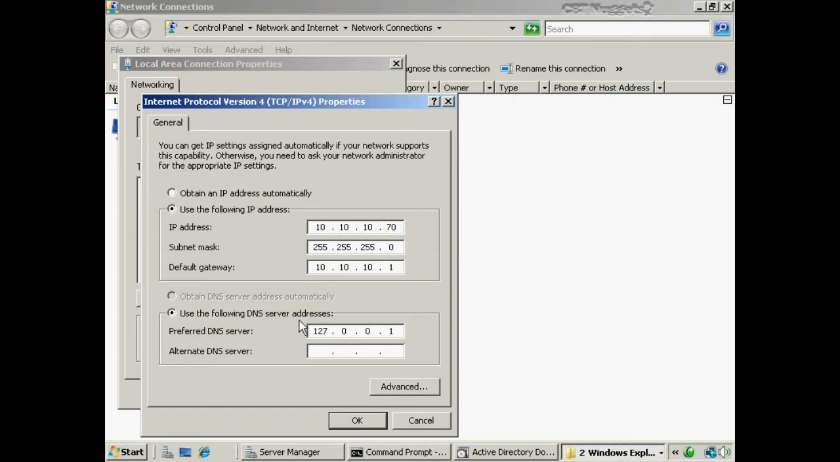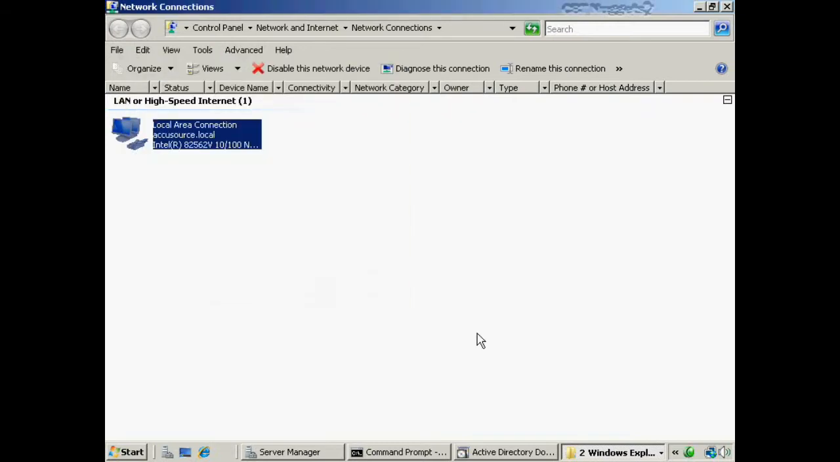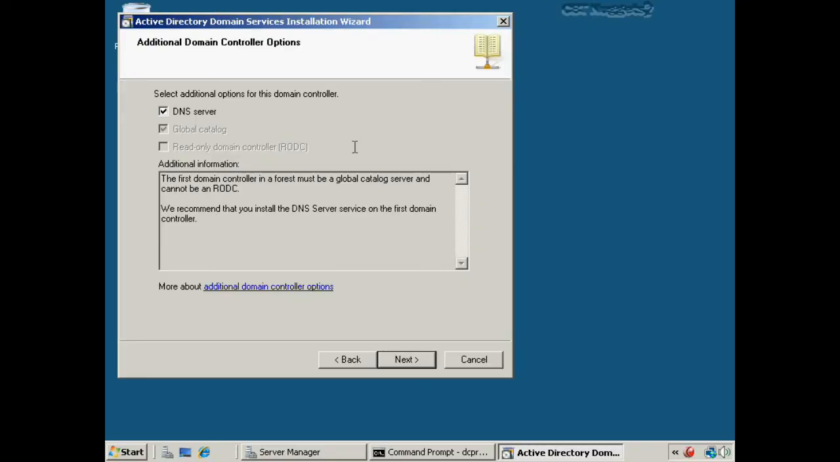So whenever it tries to look up a DNS record, it will talk to itself down here. Now, I could just easily have put 10.10.10.70, but if at a point in the future I change that to 71, for example, then I won't have to change it down here, and if I leave it at a loopback address, then I never have to mess with that part of it again. So I'll just OK past all of that and close everything up, and then resume my little wizard.